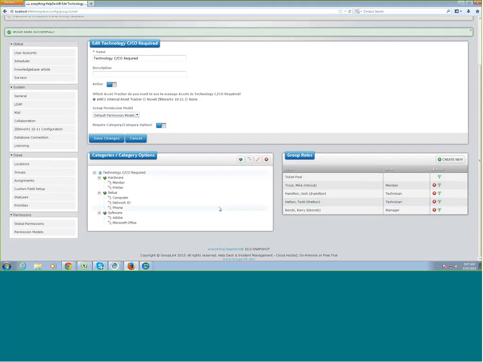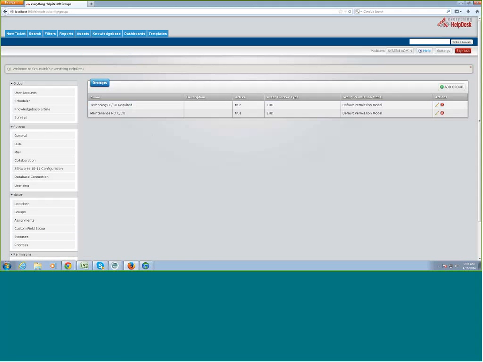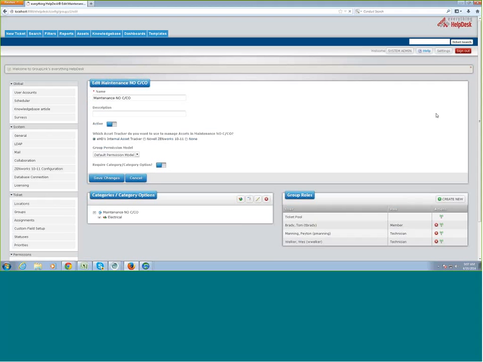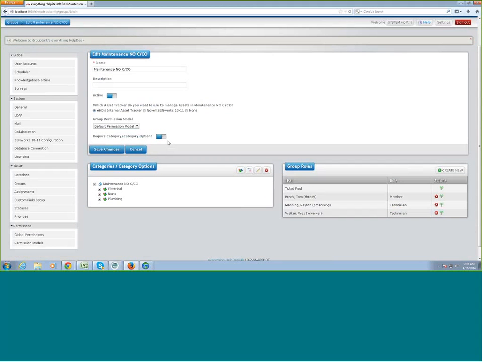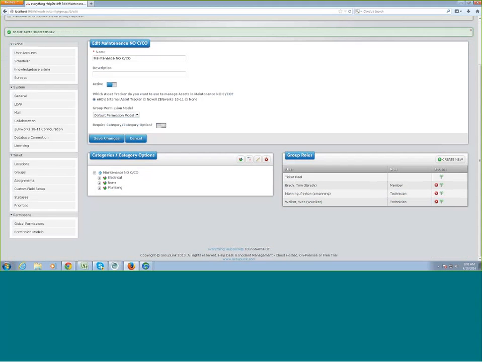Everything else looks the same. You still set up your categories, category options, group roles are here. And so I'm going to come back here and show you on my maintenance. You have a couple options here. If you do not want it required, I must have switched this one. You don't have to set up any category or category options here if you're not going to require your end users to do that.